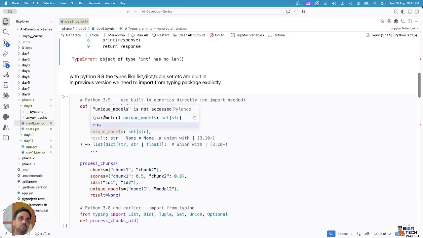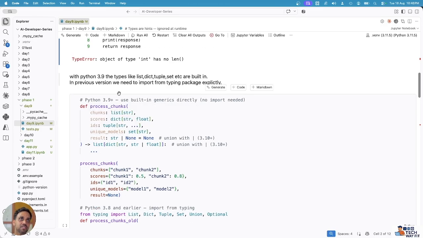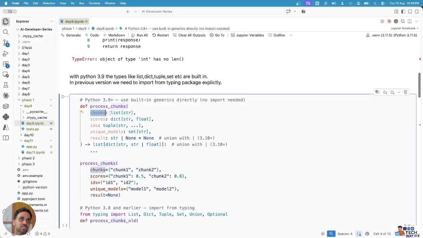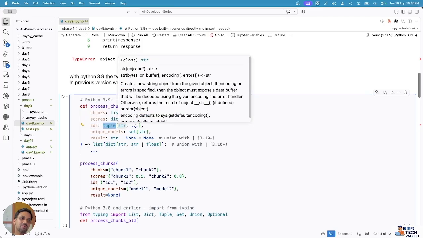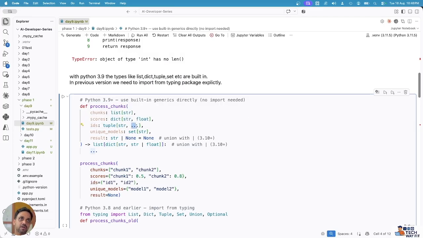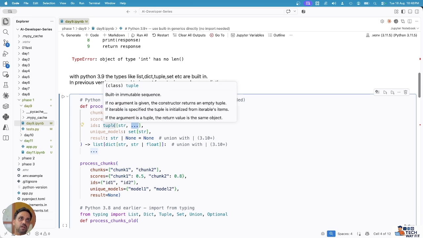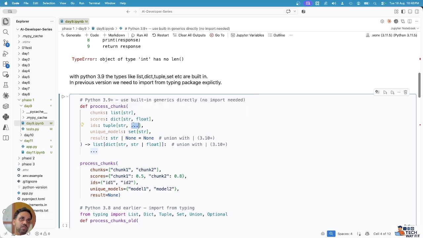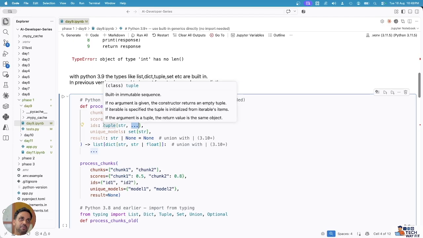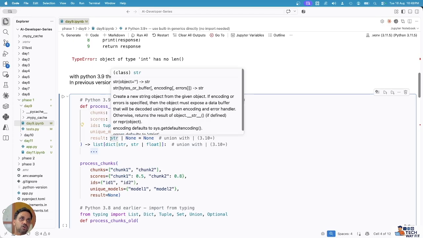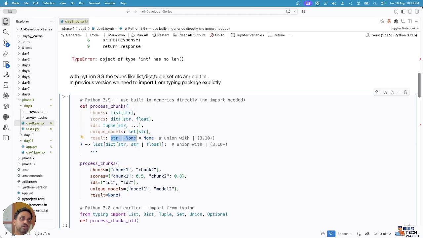As I talked about before, we have these various types, right? Let's say we define chunks as a list of string type, score as a dictionary of string and float type, or IDs as a tuple of string, any number of strings. When you say this triple dot, it means this would be a tuple of any number of strings. I can pass 2, 3, 4, any number of items in the tuple as a parameter. Now similarly we also talked about how to use string union none to define a nullable string.